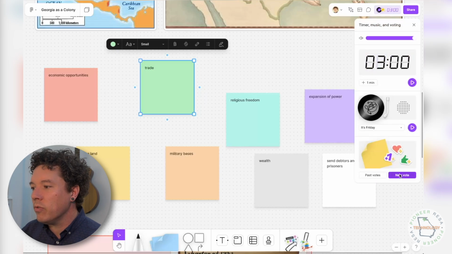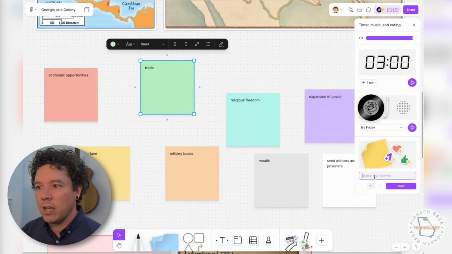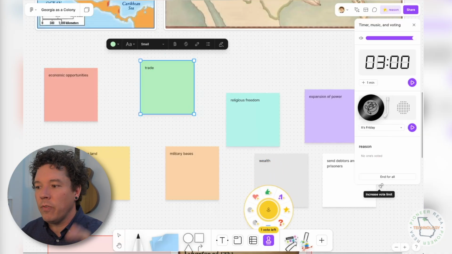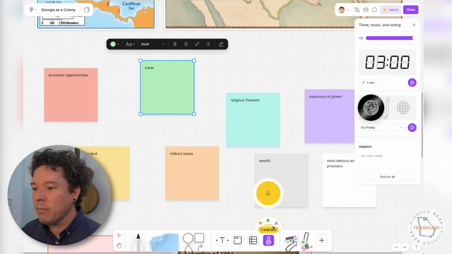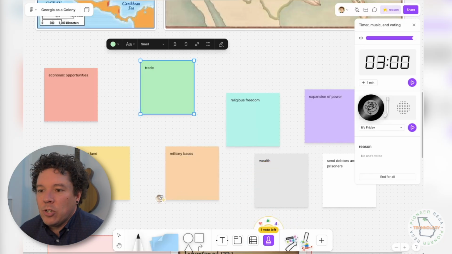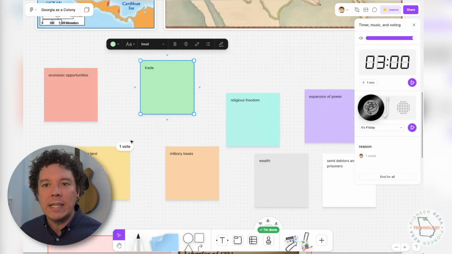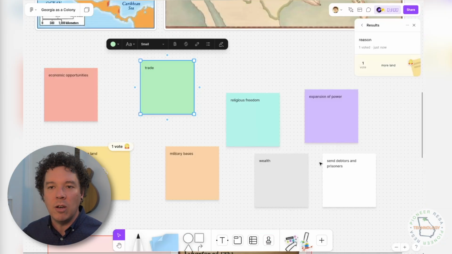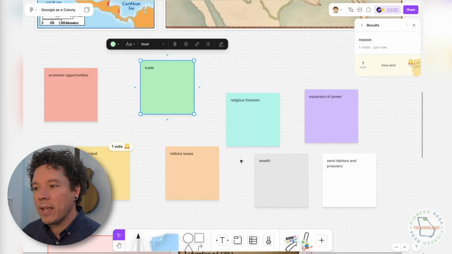So I'm going to start a new vote right here. And I'm going to say, stamp your favorite reason. So I hit start. Students only get one vote right here. So I'm going to go around and I can change it from a heart, or maybe I'll just put my photo on there. And so I'm going to say, hey, I just want a little more land. I agree with that statement in there. Now that everyone's had a chance to vote, we hit end for all and end the vote, and we get a summary of votes right there.